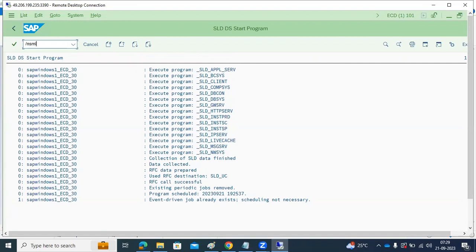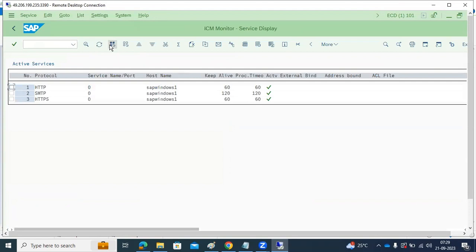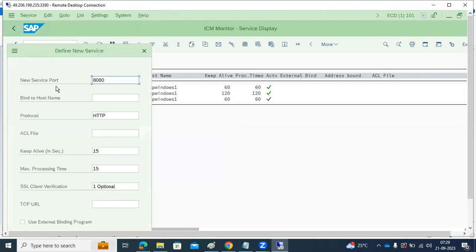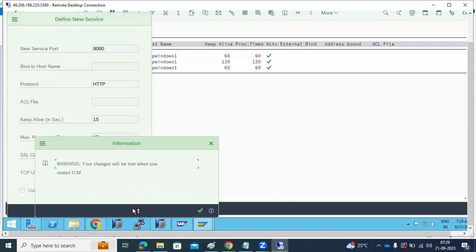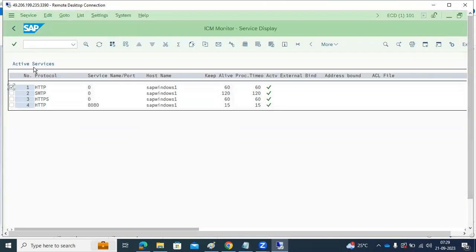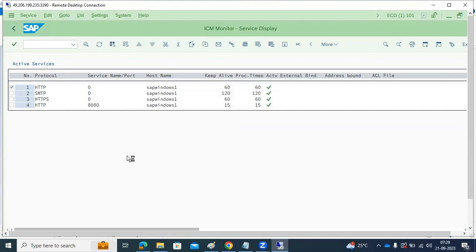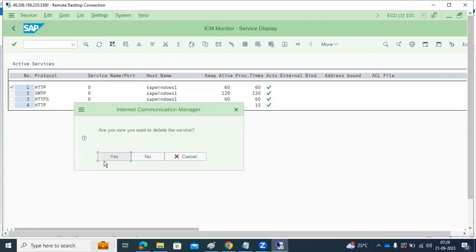Go to SMICM and check the ports. What is the port? Here nothing is configured. There is no port here. So we have to create the port. Suppose temporarily I have created 8080. If you maintain it in the profile parameter, it will open. So temporarily 8080 is the port number.